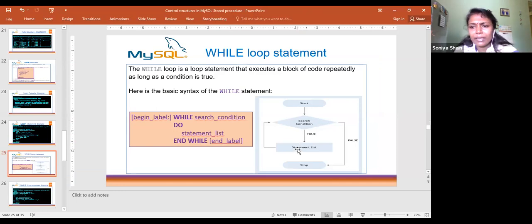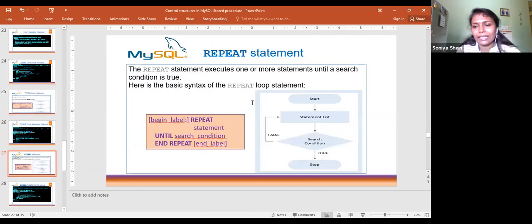Then some incrementing will be done. Again it goes for the condition. If the condition is again true, the statements will repeat. And when the condition becomes false, it will stop the process. That is the while loop statement. And next there is one more, the repeat statement. I will compare, then it will be easy for you. Here comes the reverse operation. First the statement list is executed, and if the condition is false it will repeat the statements. And when the condition becomes true, it will stop.